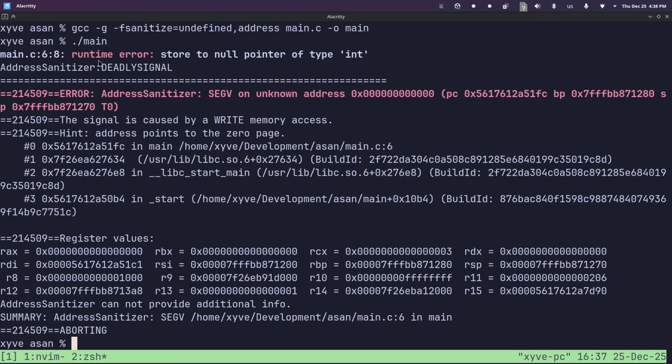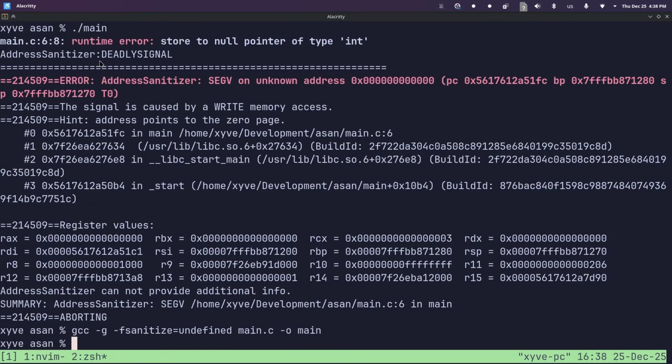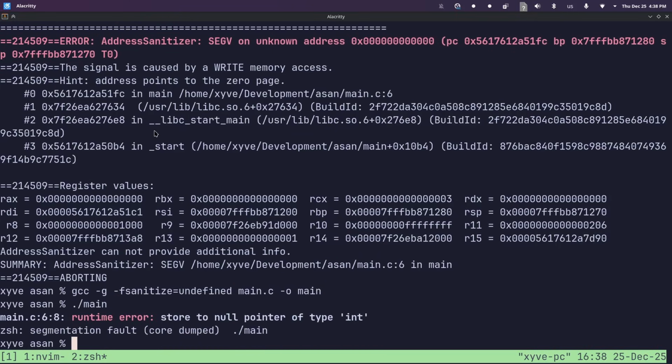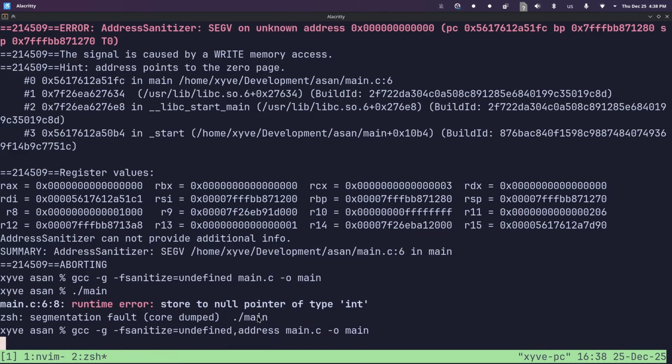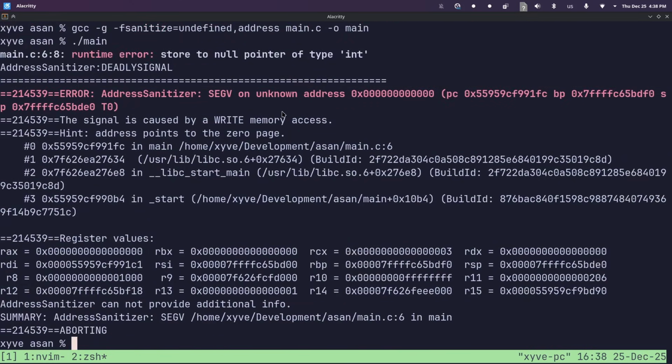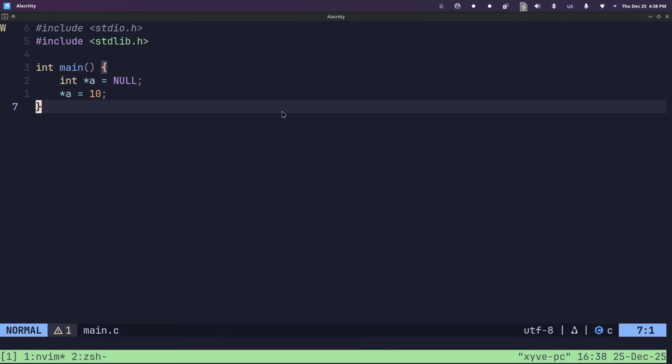But here, both of them are conflicting. Let's turn one of them off. Let's run it, and it says runtime error: store to null pointer of type int. That's it. It tells you that you tried to store to a null pointer. If you turn on address sanitizer, just ignore the first section of it, but it gives a little bit more in depth. Well, aren't they redundant? They're not really. They overlap in areas like this, but they don't overlap in certain other areas.